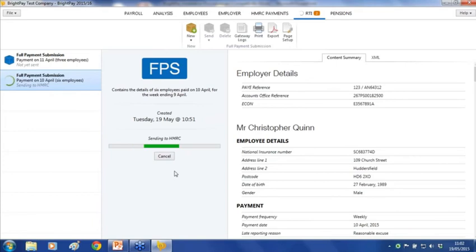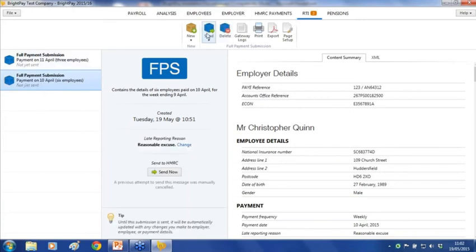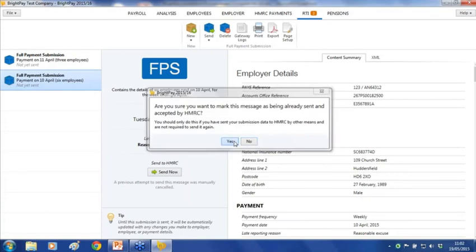I'm just using test credentials here, so it may just take a little bit of time if it is going to go through. Okay, it's just taken a little while there, but I'd say it's because of the test credentials. So say that did successfully go through, I can click on the Send button and mark it as sent and accepted. So we're just assuming in this test environment that it has gone through.